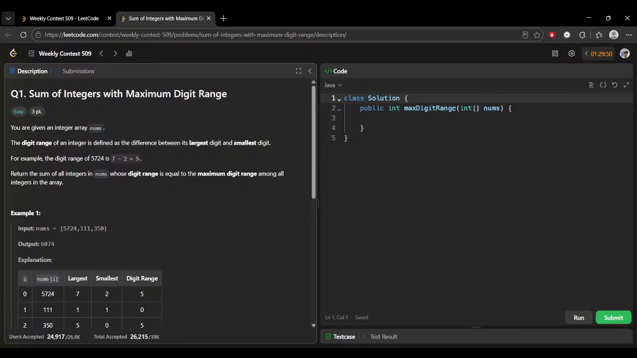The question one, sum of integer with maximum digit range. Easy question. You are given an integer array nums, and the digit range of an integer is defined as the difference between its largest digit and smallest digit. For example, the digit range of 57247 is 7 minus 2 equals 5. Let me check.